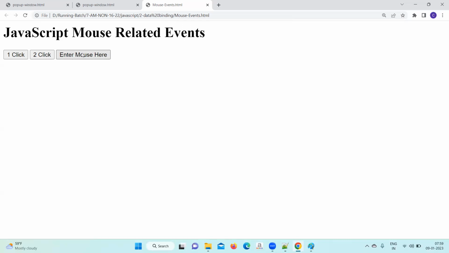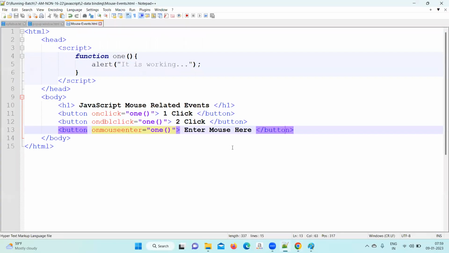The event is there, but we have not written it. See, again the mouse will come out, no problem. As soon as the mouse enters, the event will fire. So that is called the mouse enter event. We have another one called on mouse out.